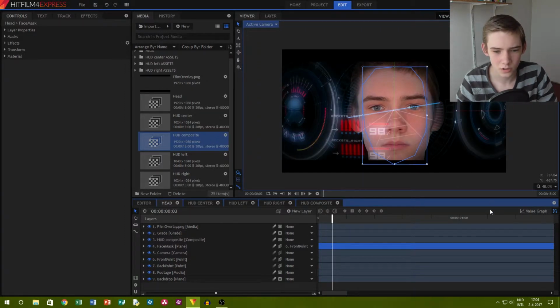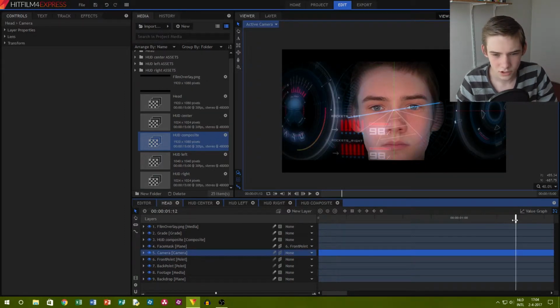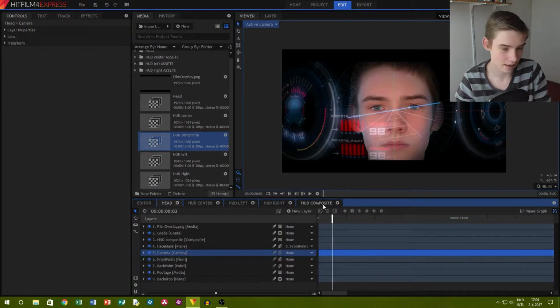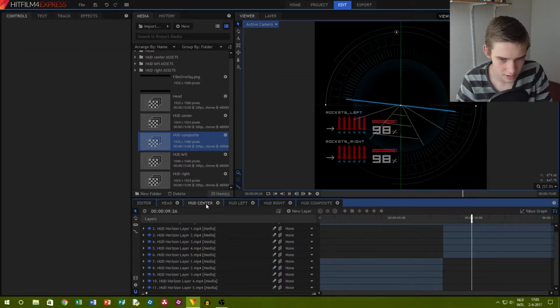And then we have the HUD Composite, which goes on here. So as you can see, it moves with my face, but how on earth did I create that? Well, we have to start with 3 different parts. So you have the center HUD, the left HUD here, and the right HUD. So we'll start with the center HUD.